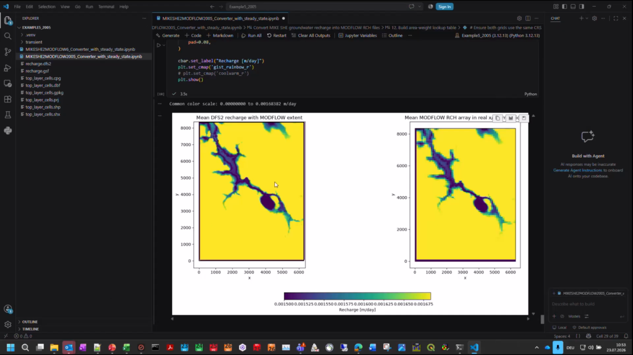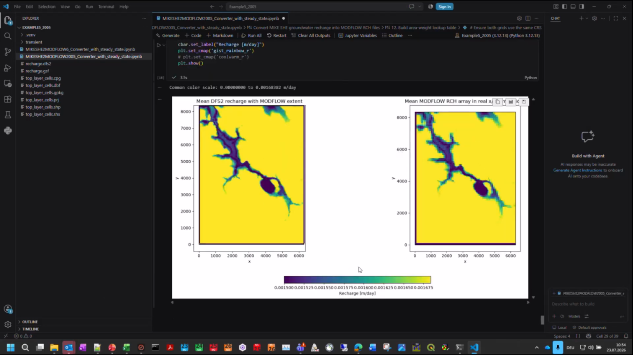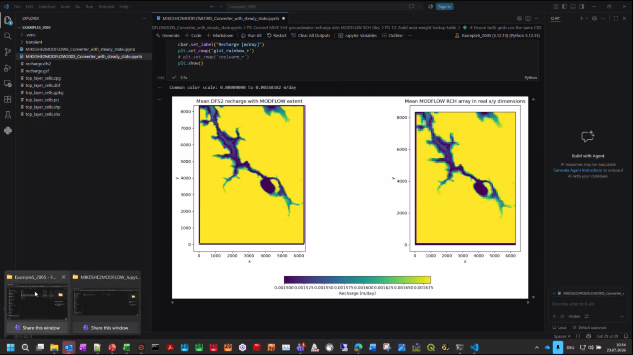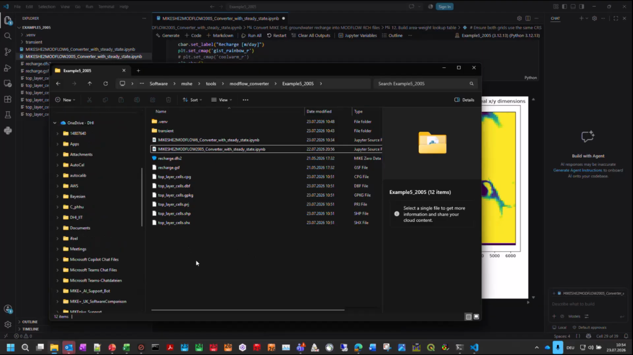If the Jupyter Notebook recognizes a steady state model with the flag inside the MODFLOW file, it will automatically average all DFS2 time steps of the MIKE SHE model and assign it as steady state recharge. Now here you can see already that the spatial pattern more or less looks correct. It's always, of course, recommended to check the mass balance carefully with the MIKE SHE modeler.